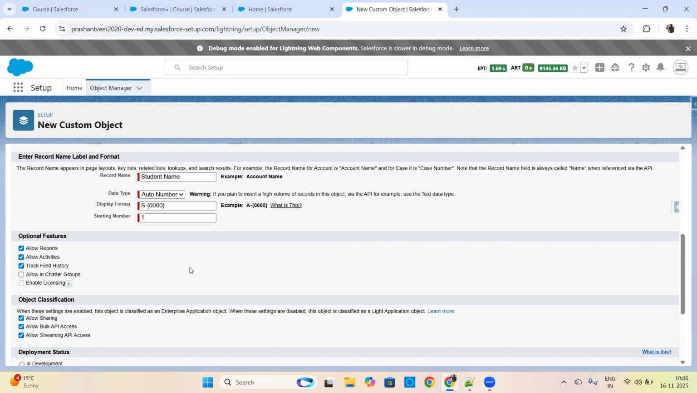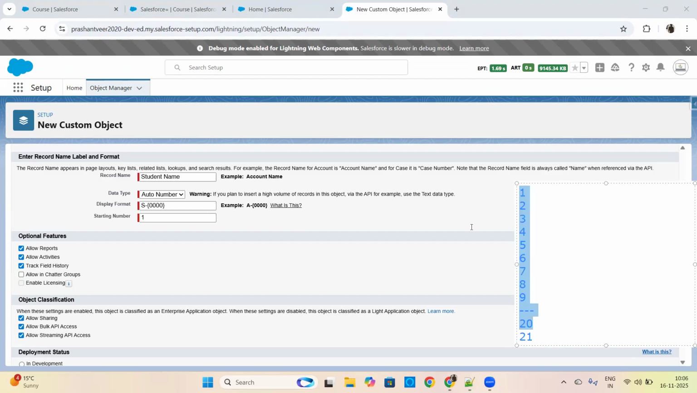Okay. So that means you have 1, 2, 3, 4, 5, 6, 7, 8, 9, and so on, right? Up to the 20. Now, once you make another change, that means the 21st, the oldest entry will be deleted, and the fresh 20 entries will be available for you. Okay.